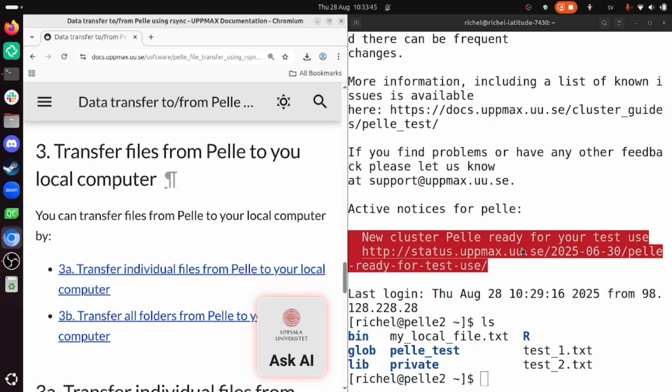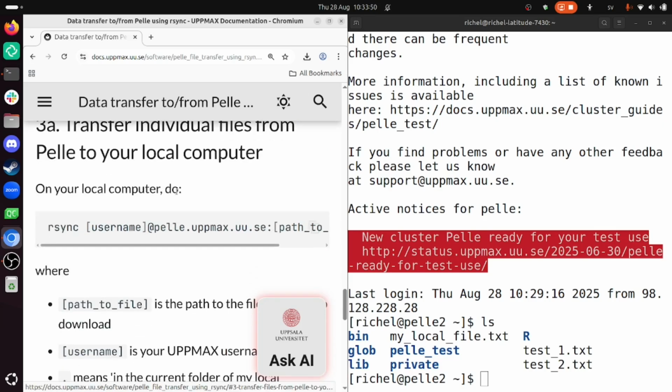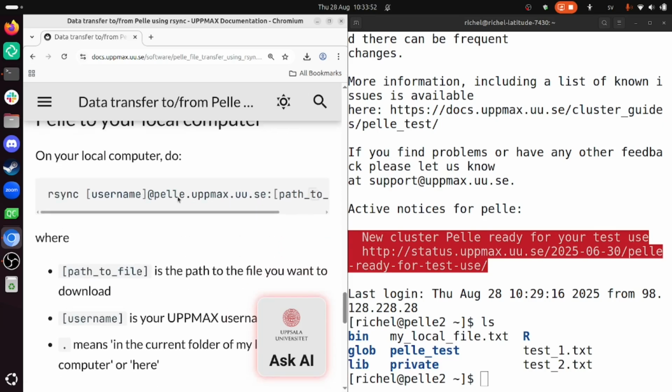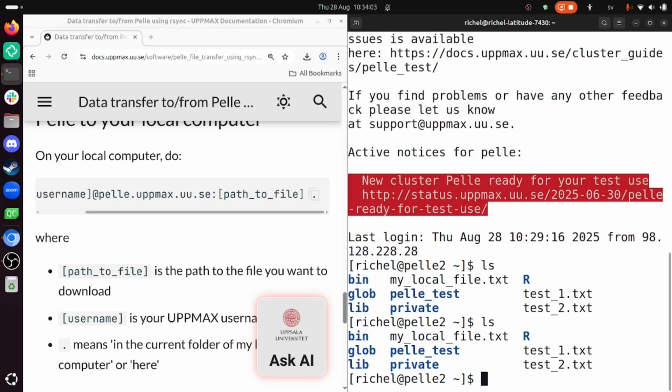Let's take a look at step 3, where we're going to transfer files from Pelle to your computer. So this is the same thing, except the order is different. So first you start from where you want to copy from, and then where you want to copy to, which is a dot. So what I'm doing on Pelle, I'm going to make a new file.